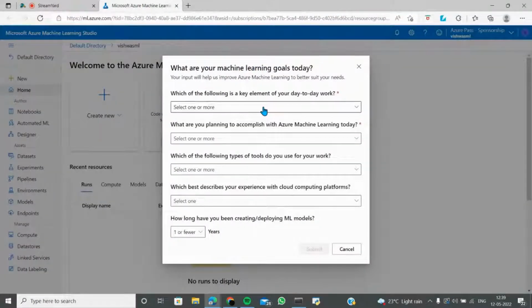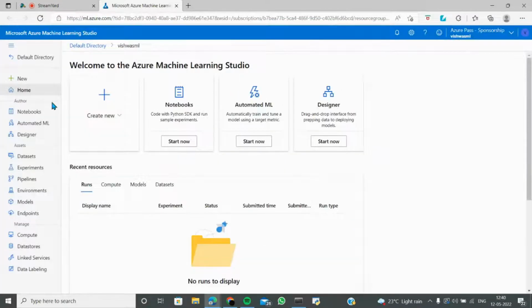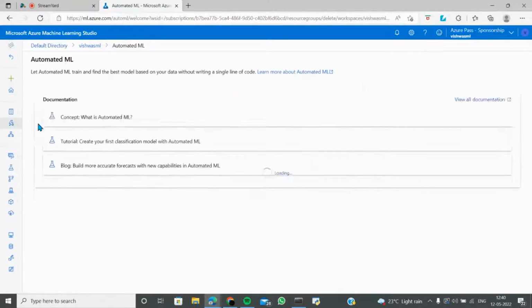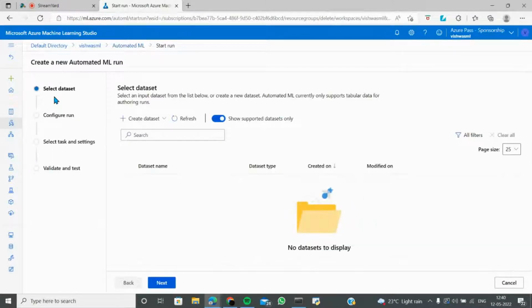So yes, coming back to the machine learning demo, let's just get it started. Register data, train model, evaluate the model, deploy the model. So that's how it is. What we'll do is we'll not go to a lot of things. We'll just do Designer and AutoML today. Just a walkthrough. We'll not do complete things.